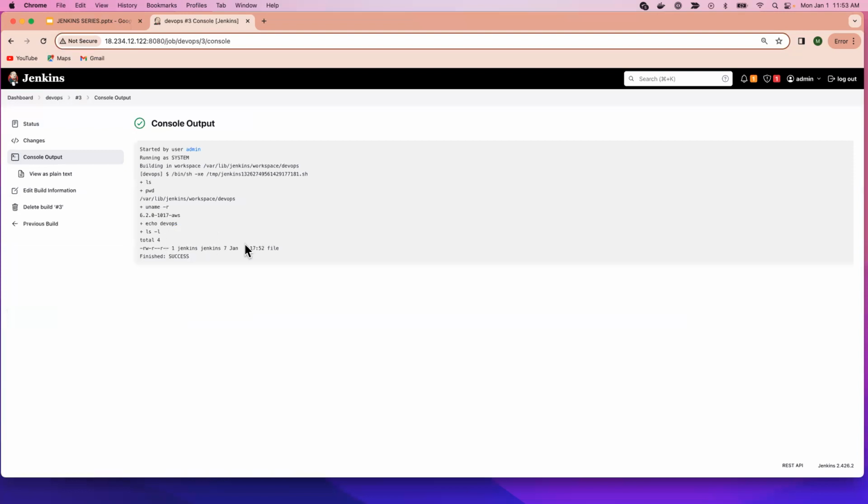As you guys can see here, we said echo DevOps, and it was redirected into a file, and with ls -l this is the file that we created. So that's just how we work in the freestyle job, right?